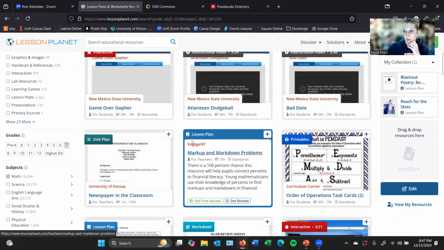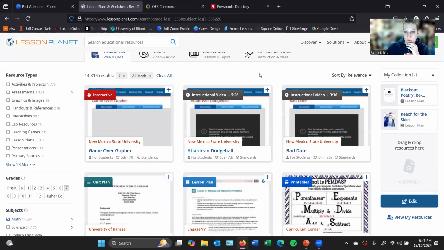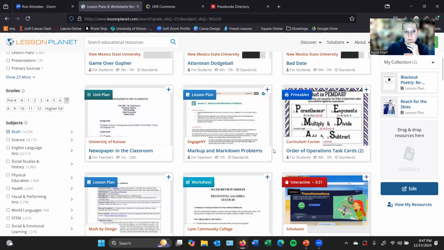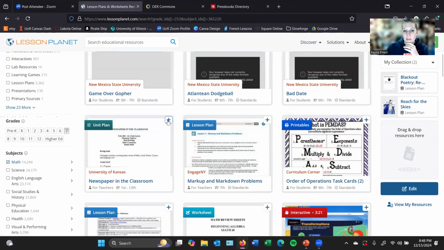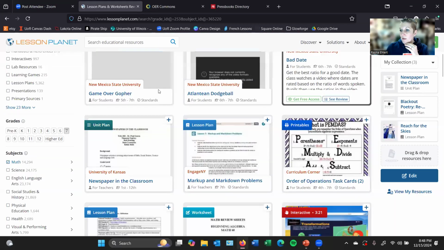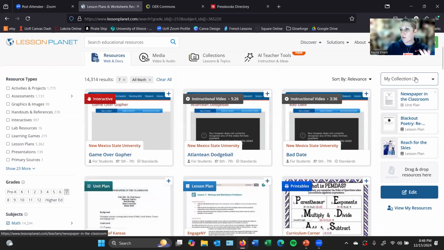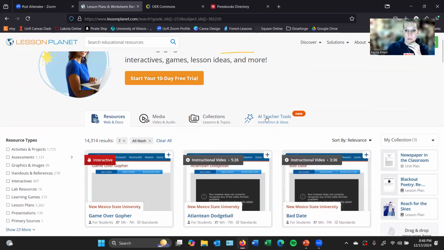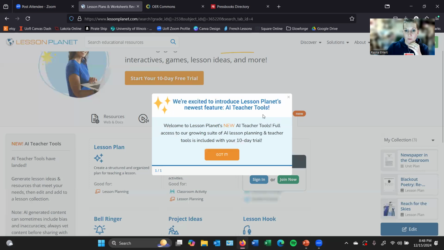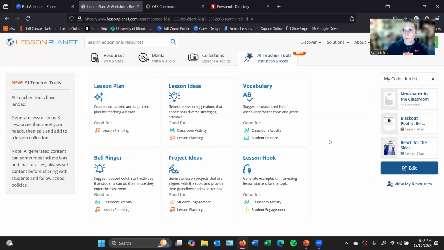And what we can do with this, they also have a curriculum manager. So you can see over here on the right, let's add this new unit plan. So just hit the plus button, make that go away, and it goes over to your curriculum manager. So this is a collection that you created. All of your stuff is there for you to use. Here we have an AI teacher tool, and it will guide you in all of these different things that you might want to use for your question.